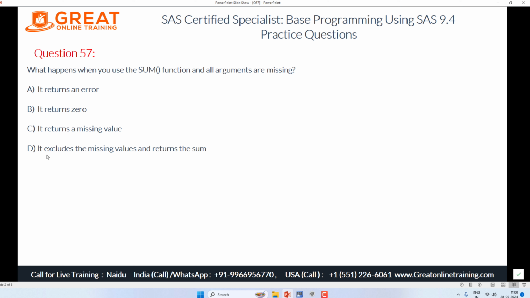The next one is, it excludes the missing values and returns the sum. This answer is partially correct, but it only applies when some of the arguments are valid numbers. As I said, the SUM function excludes missing values and sums the valid numbers. But in this case, where all arguments are missing, it returns a missing value, not a sum.